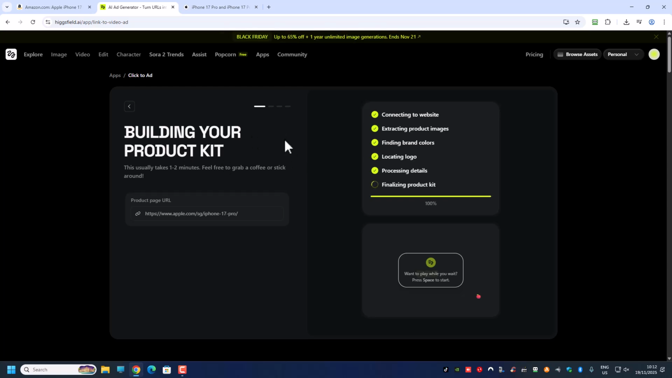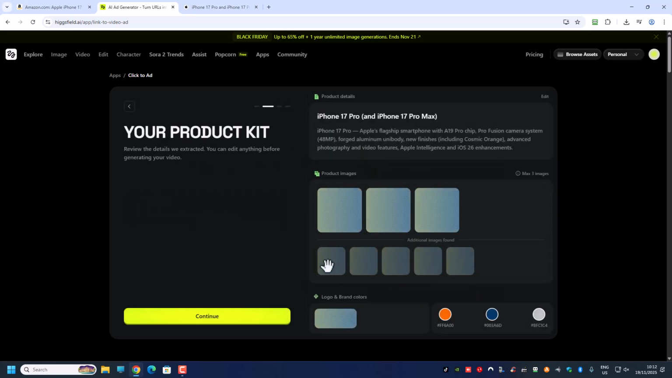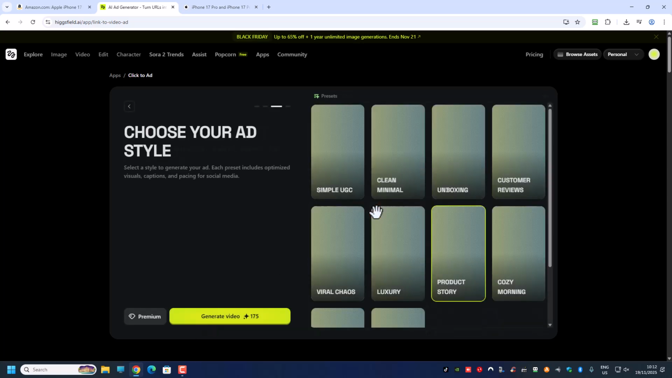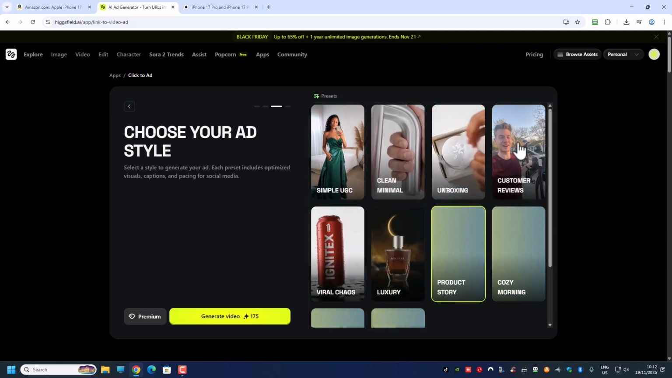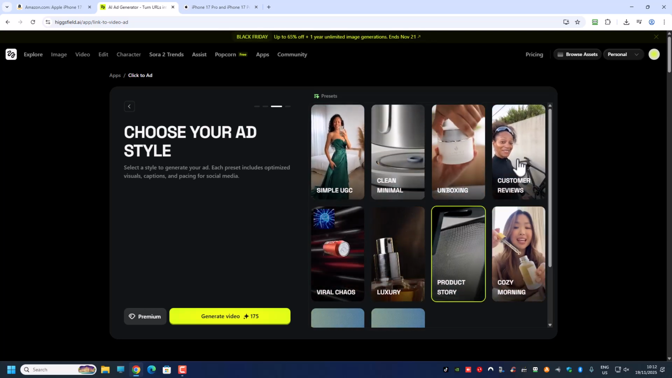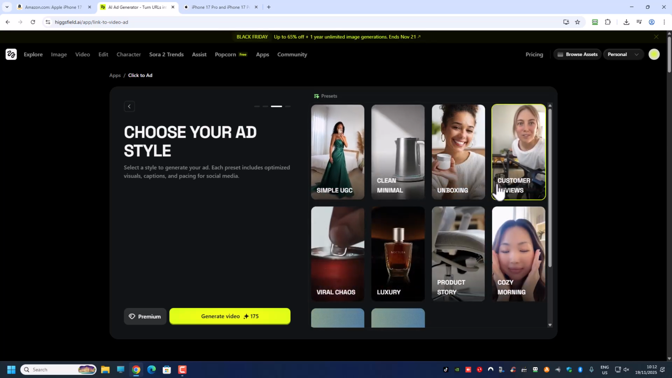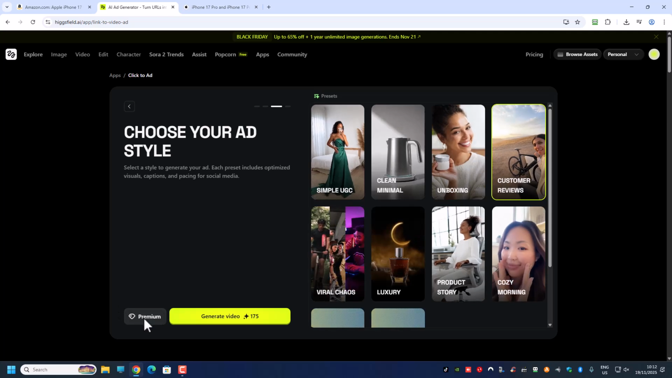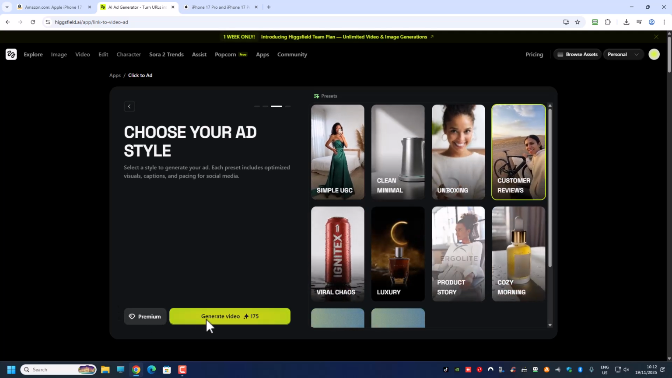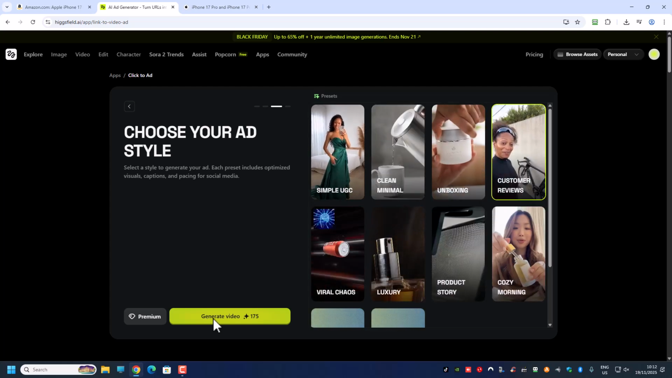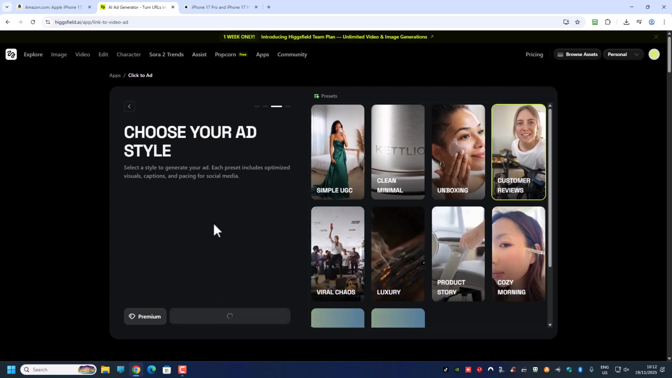I can't remember what style I chose earlier. You basically get all these pictures, and I'm going to click continue. Oh, I used product story just now. So right now, let me do a customer review. The customer review should have an avatar talking about this. I'm going to use premium again, and premium will cost me 175 credits. I'm doing it for you guys here, and let me click generate.